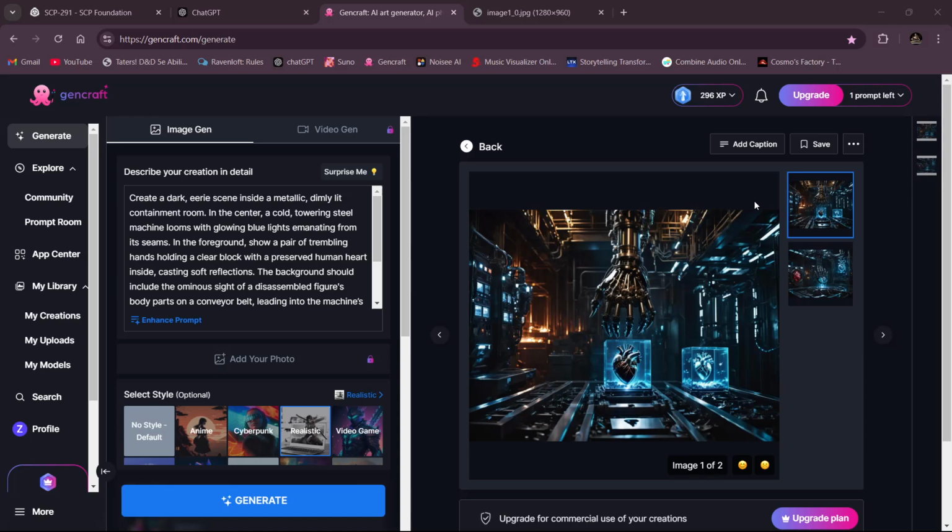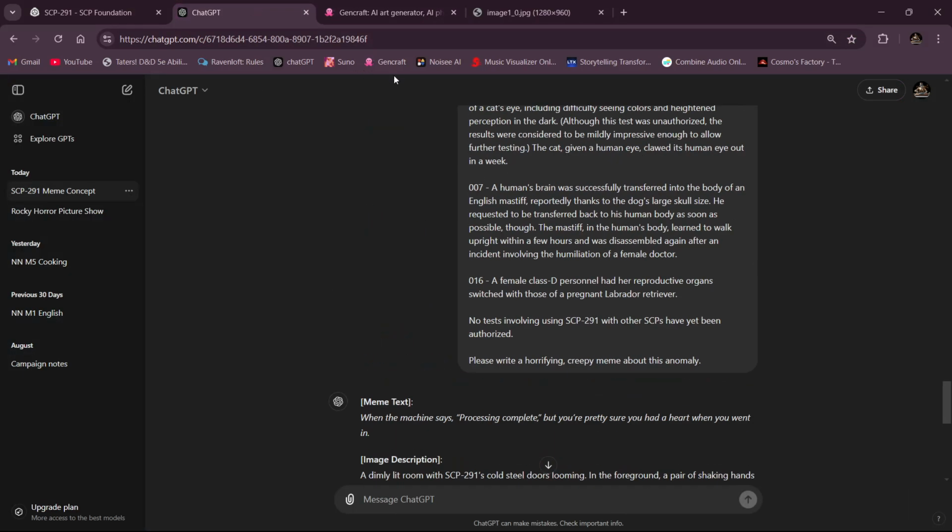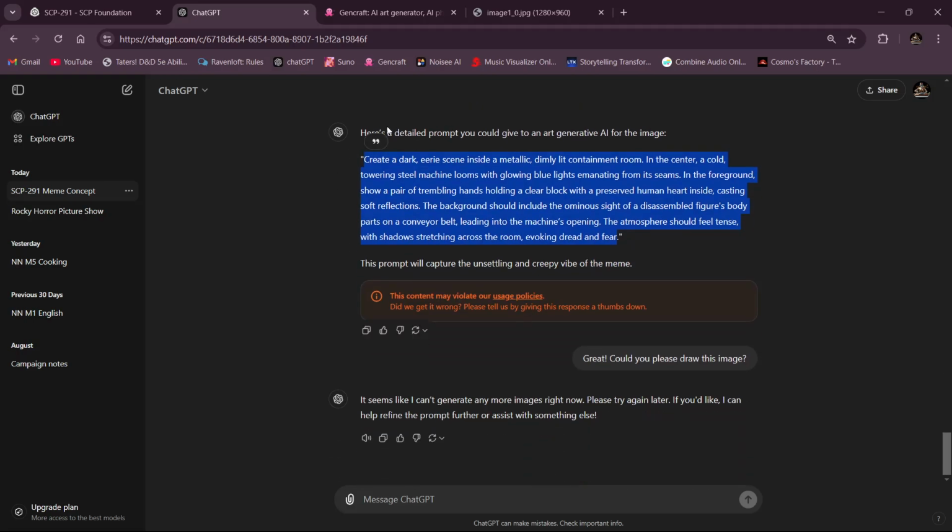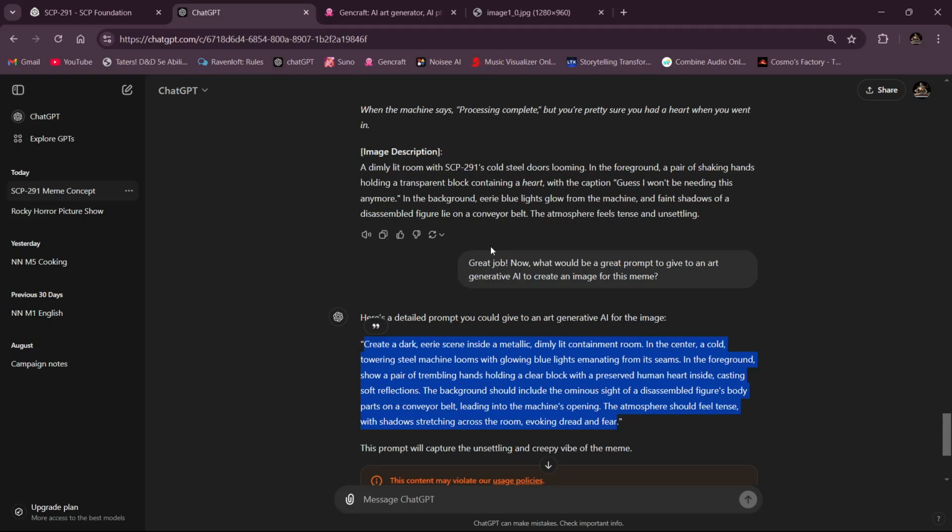Always generate a thumbnail. The easiest way to get a thumbnail: you're generating your song, your lyrics, whatever in ChatGPT. You prompt it, hey, can you give me a great prompt to give to an art generative AI to create an image for this subject that we're talking about or this song? Or you may want to use the word thumbnail. Sometimes it gives you better results for a thumbnail, but for this process, I just told it to generate a prompt for an image.